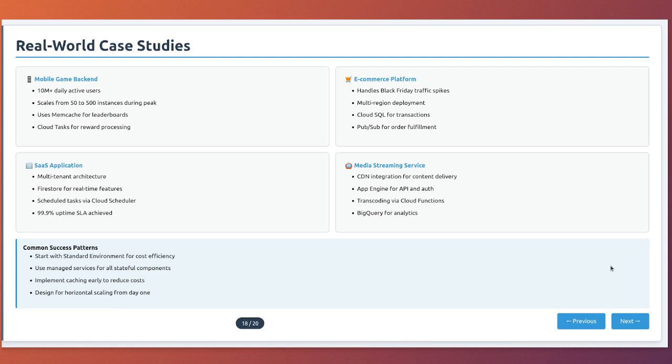The mobile game backend showcases App Engine's ability to handle spiky traffic. When players finish work or school, traffic increases 10x within minutes. Traditional infrastructure would require over-provisioning, but App Engine scales just in time.